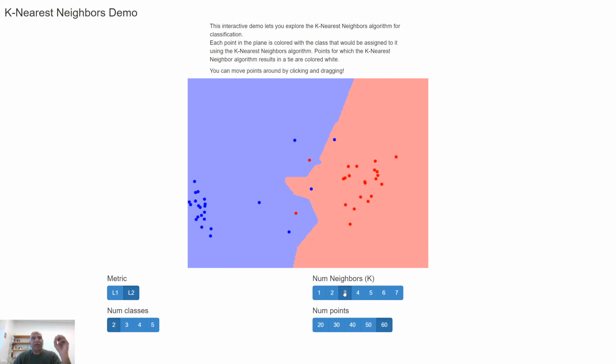Whereas when you increase the value of k, the rule that we are applying is the following. For a point over here, we determine the number of nearest neighbors of a particular class in the neighborhood of this point. And that is going to be blue because there's only a single red point here. So as you increase the value of k, the boundary is going to become more and more smooth.